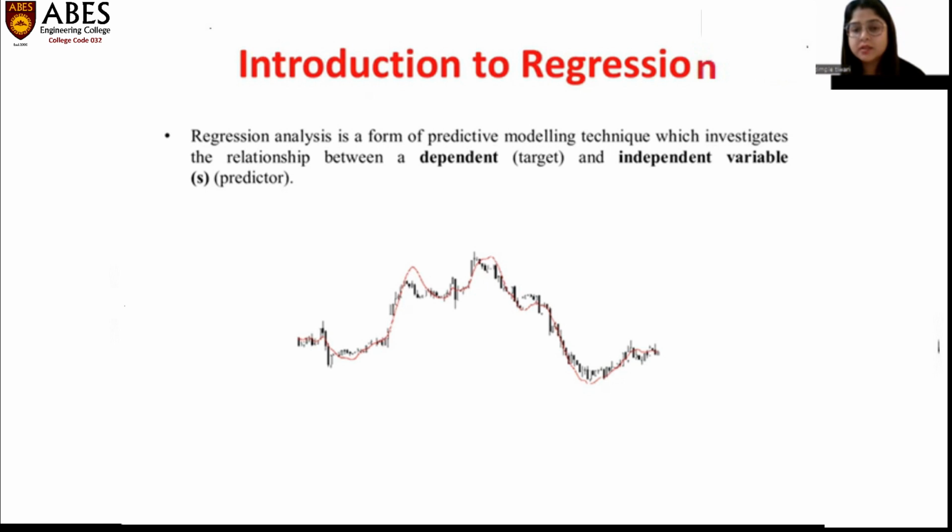In regression analysis, we have some dependent variables and some independent variables. Suppose we take an example of predicting the sales of a company. Final sales is our dependent variable, which depends on other factors like the quality of the product and the demand of the product. Quality and demand are the independent variables, and our target variable, the sales, is dependent on them. So for predicting the future value of sales, we can use regression modeling.